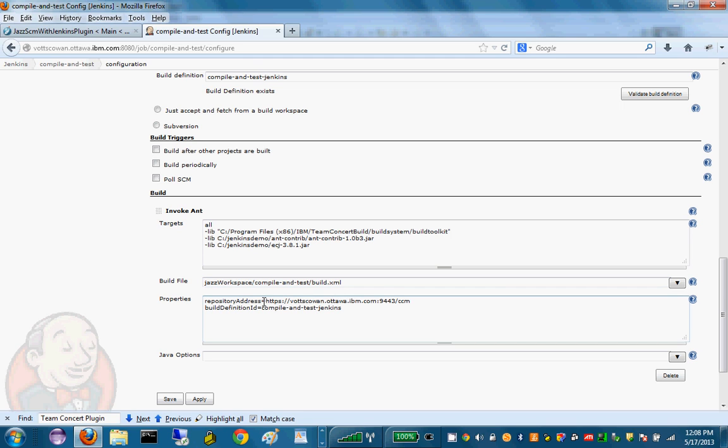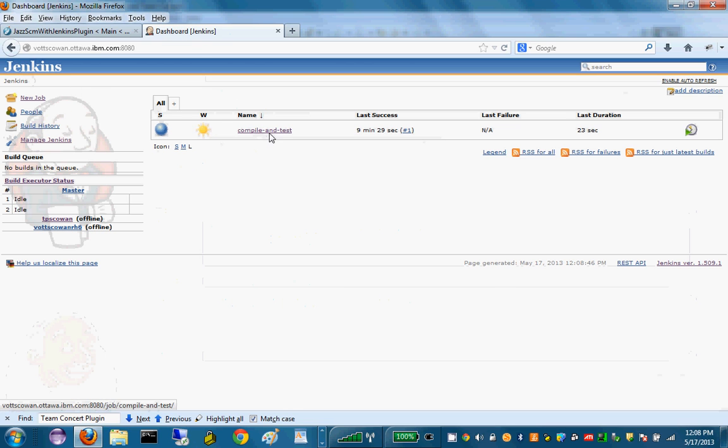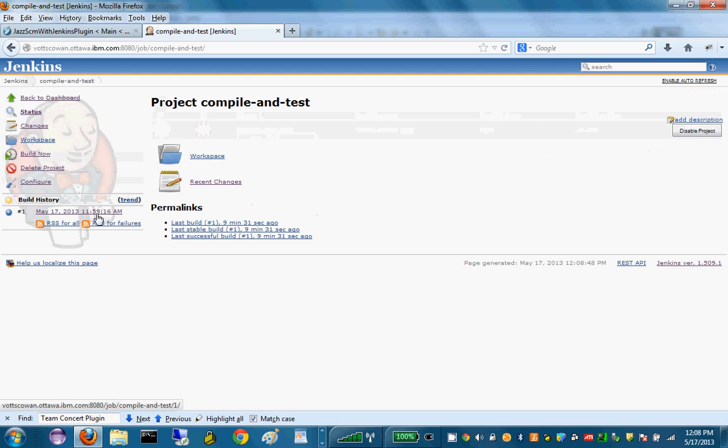In this particular case, I also specify the repository address and build definition ID again, so that that build XML Ant file can further update the build result that's created. Here I've also specified the Eclipse compiler and some extra Ant tasks and the build toolkit on the libraries available to it. Once I've got the job all configured, I can run a build. I've already run one, but let's run another.